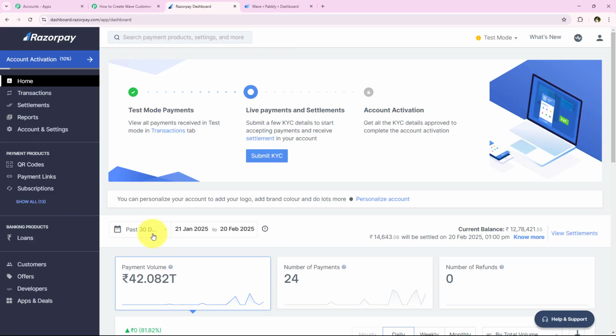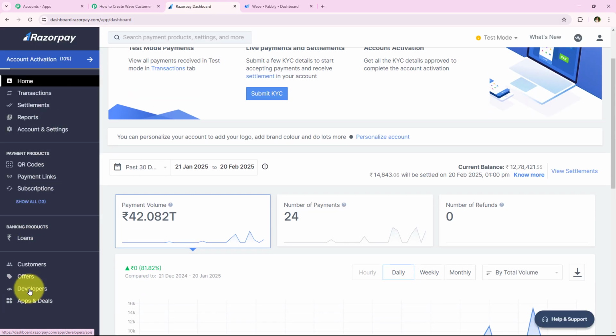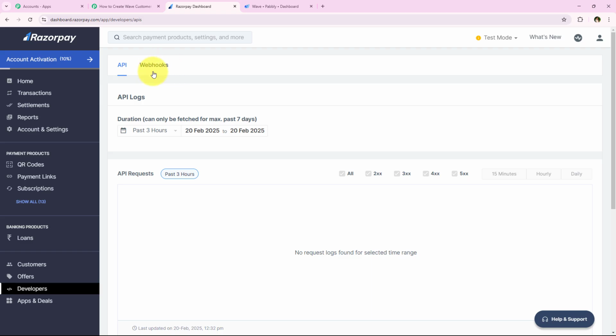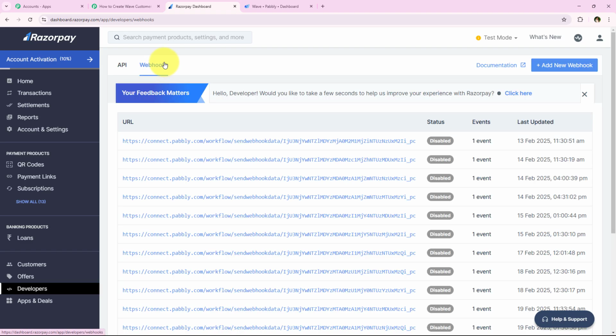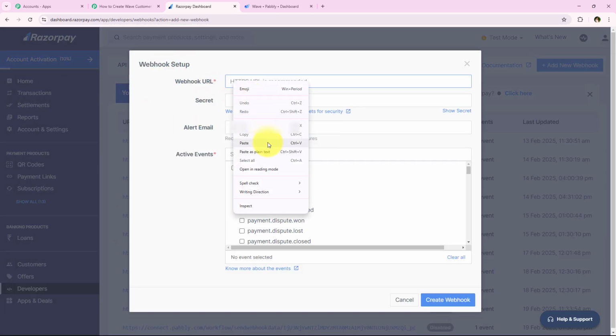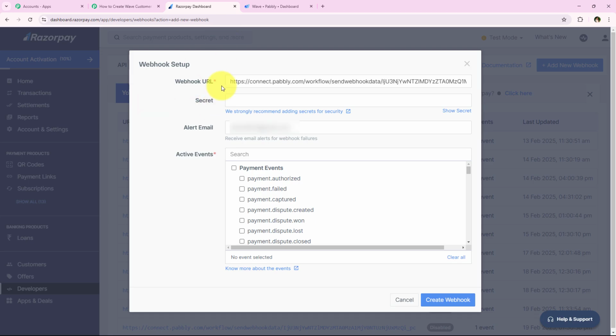I'm just going to open my Razorpay account, and now from the left side bar we have to go towards this developers section. After coming over here to the developers section, you can see the section of webhooks. So we have to go towards this webhooks and click on this add new webhook button. Now it is asking me for the webhook URL, so I'm just going to paste the URL which we copied from our workflow.